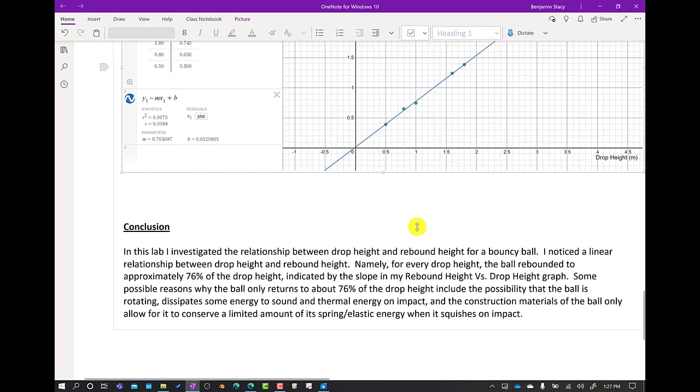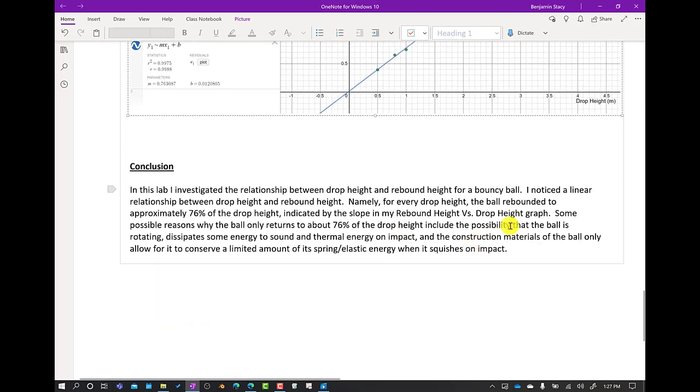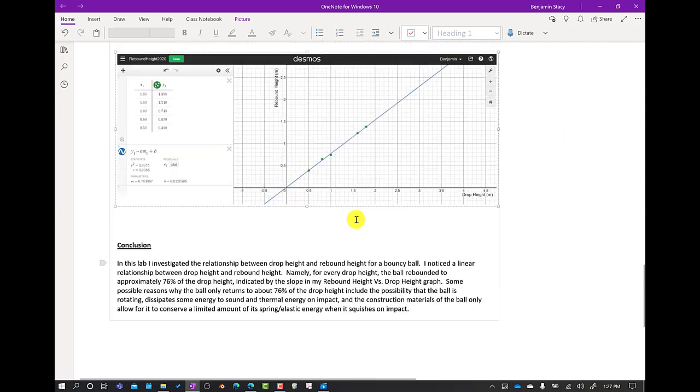So we need to read our graphs, interpret them, and talk about the actual physical thing that's going on in our conclusion. Some possible reasons, you can go on and make an extension, try to give some thoughts on why the ball might only return to 76% of the drop height. You could think about, if you dropped it from much higher heights, do you expect the trend to stay the same, still be linear, or would it change? I happen to write some possible reasons why the ball only returns to about 3/4 of the drop height, or about 76% of the drop height. So that's something else you can add into the conclusion.